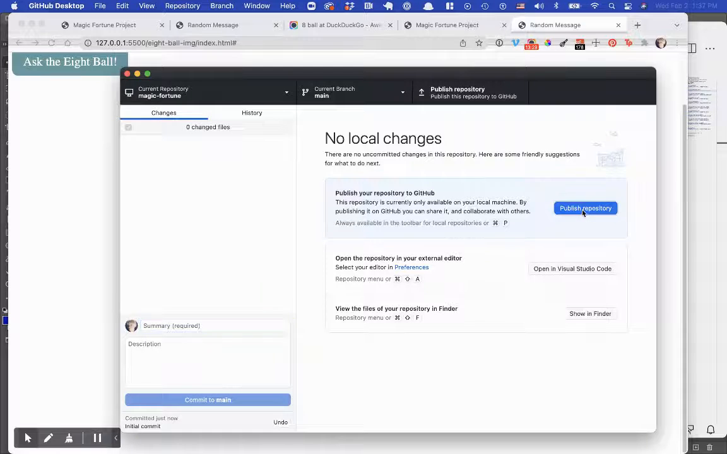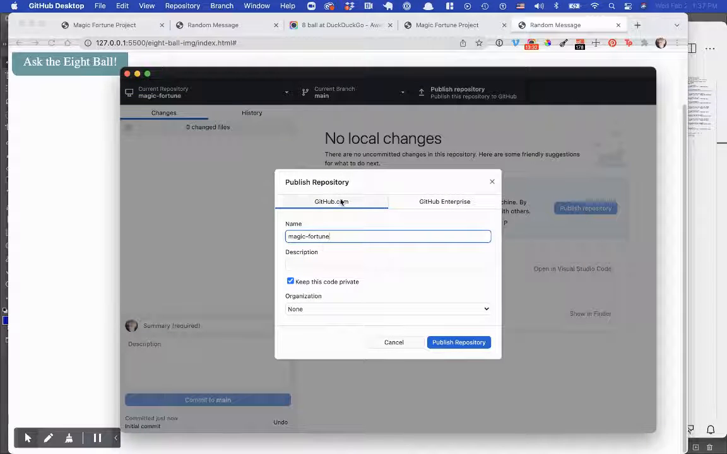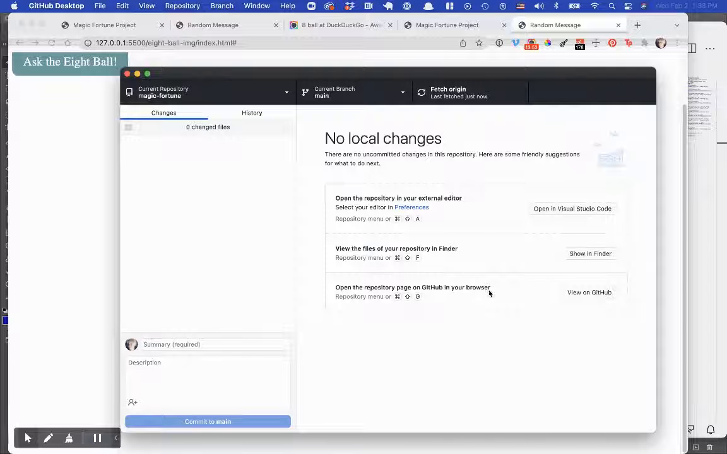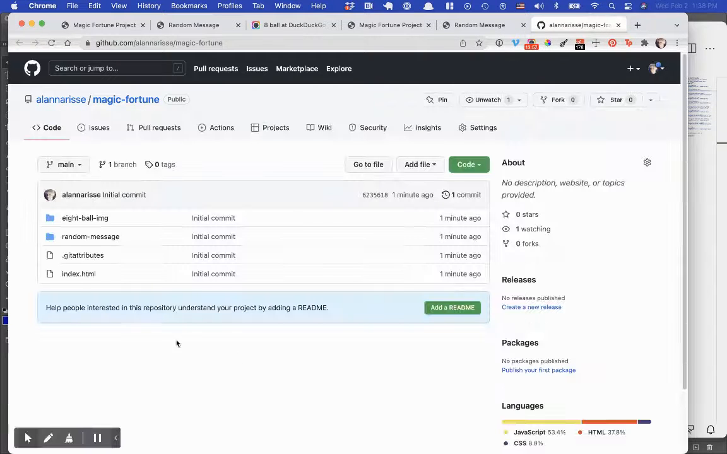So now I'm going to click publish, and this is going to send it to github.com. I'm going to keep the name the same, but this is very important. Make sure to uncheck this, Keep this code private. You do not want it private because it will be private and no one will be able to see it. Okay, and then publish repository. And then voila, now we can view it on GitHub. So if I click here, it'll go to this repository.